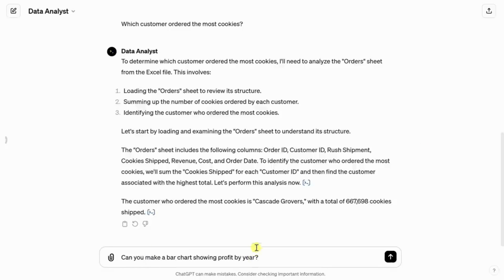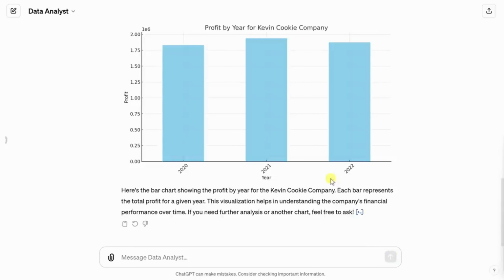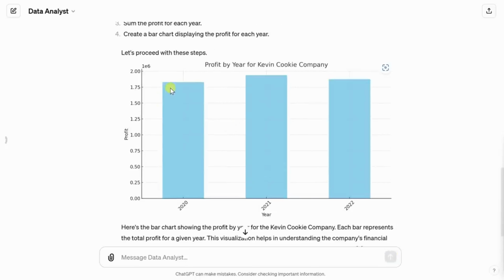Down below, let's see if maybe it can make a bar chart showing profit by year. Now remember, the workbook doesn't actually contain the profit. We just had the revenue and the cost. So first it'll have to calculate the profit. Over here, let's see what it comes back with. And look at that. Like I've always said, there is money in the cookie business.